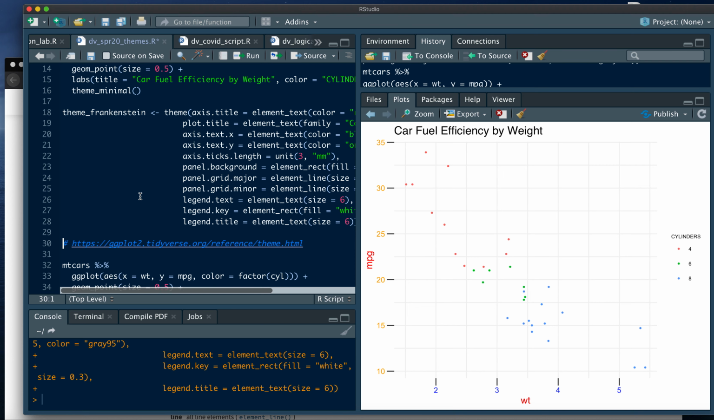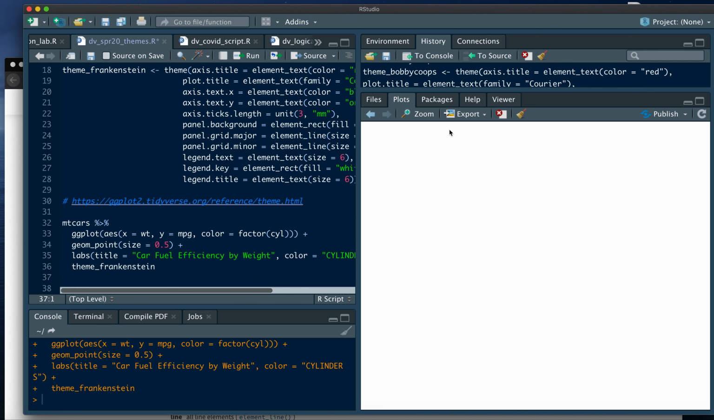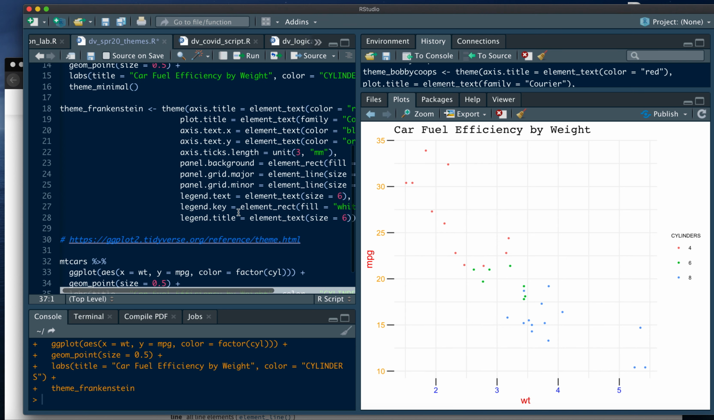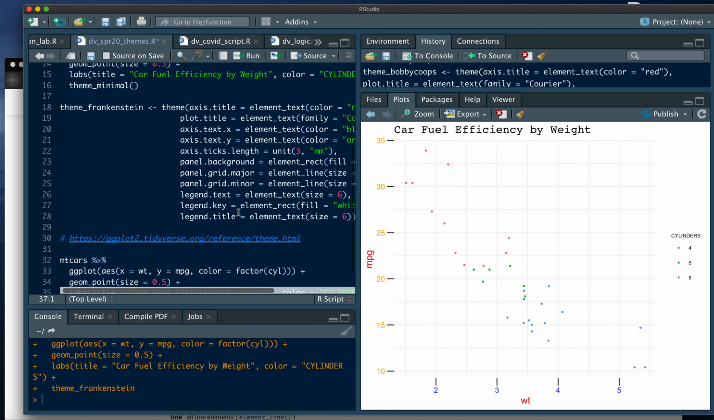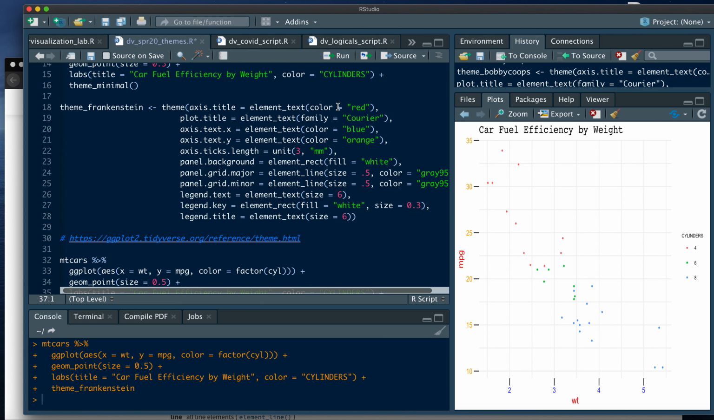Let's run it, and then let's rerun Frankenstein, and you'll see that the title now has a different font than everything else. That's usually a bad idea. You really want consistency in your plots and your visualizations in terms of things like font, but there might be a rarest of conditions where different fonts might be useful. Anyway, that's where you would manipulate something like that.